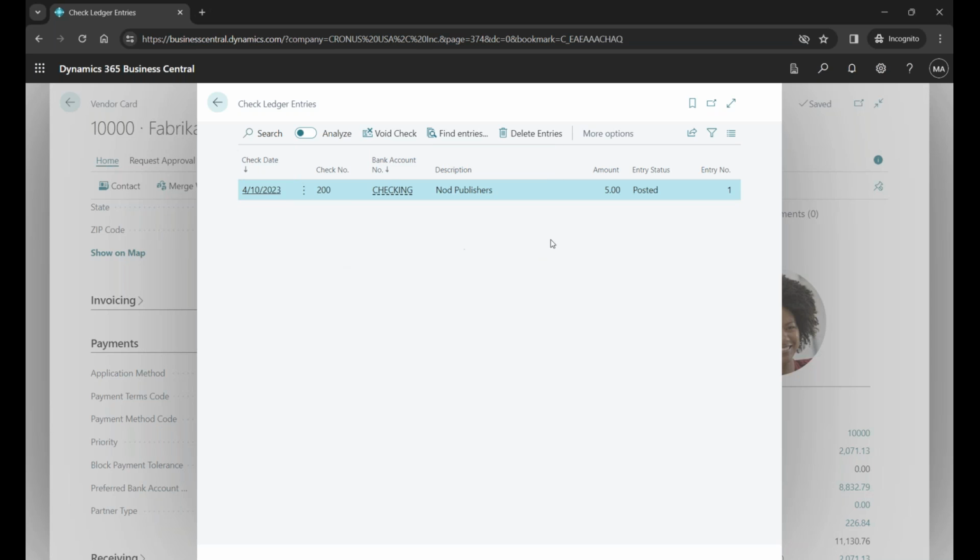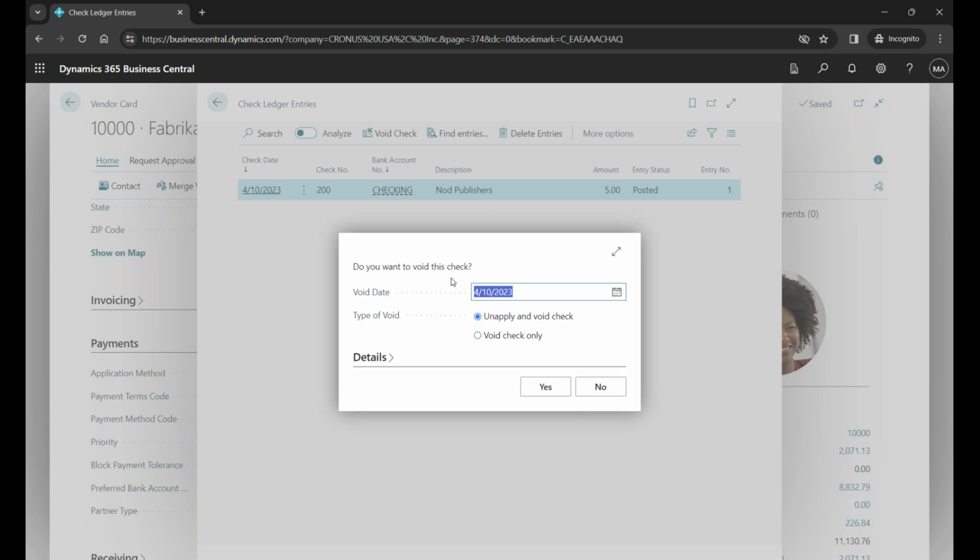There's only one in here in my sample. You can use the filter and search for the criteria that you wanted here. If we click on void check here, you can specify the void date, and the one that I would recommend pressing is the unapply, which takes it off the invoice and also voids the check. Then afterwards, you'll be able to reprocess the transactions or make any corrections from that perspective. So that's very important there.